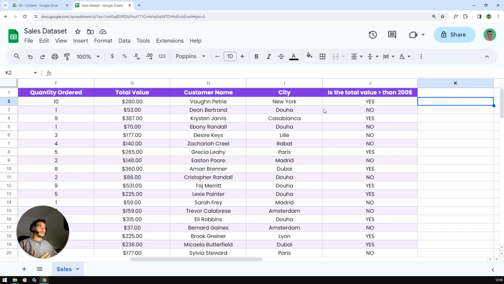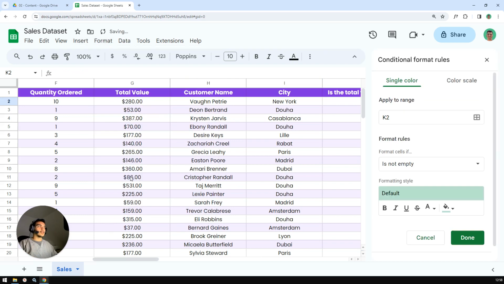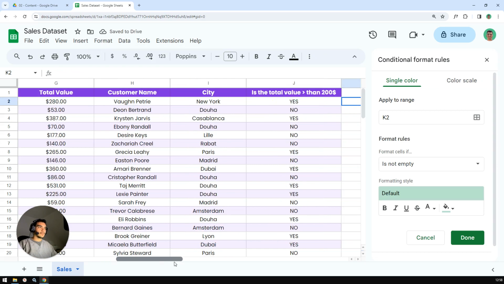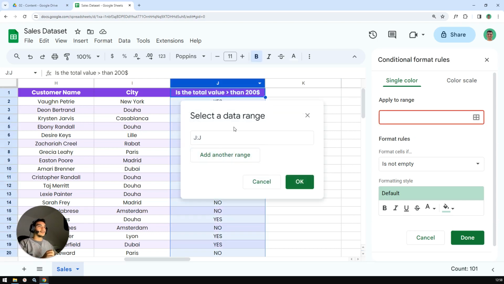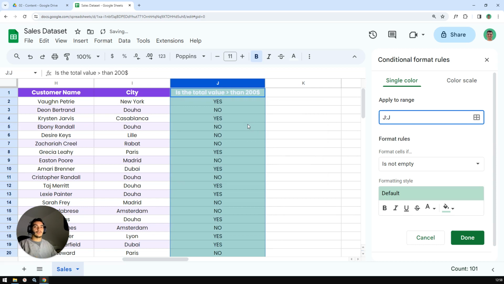So in order to do that, we can open our conditional formatting menu over here, and we want to apply this conditional formatting rule for all the J column. Okay, so it's going to be the range from J to J. This means that we want to apply this conditional formatting to all the cells in the column J.